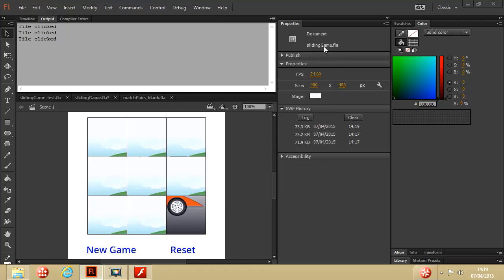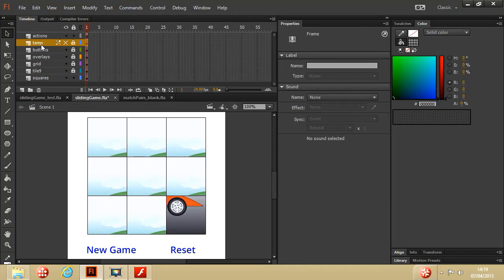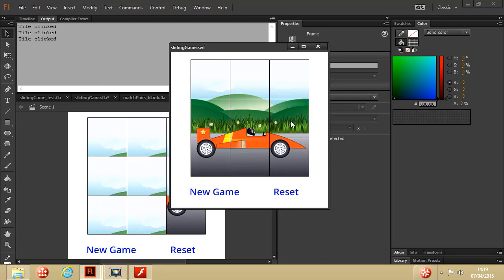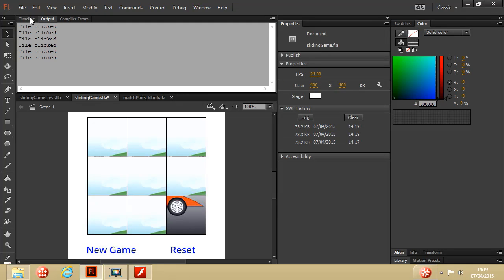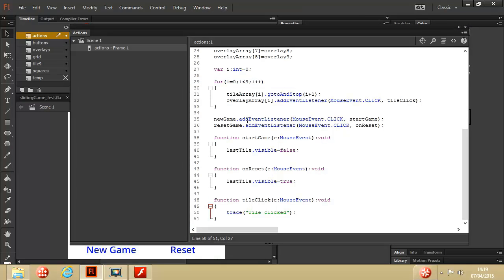The reason it's not quite doing it properly is because I've got this temp layer showing. If I just move the temp layer down for the moment underneath the tiles, then it will work better. Now notice it's not a button. I've used a movie clip, but I can actually make the mouse cursor respond as if it's a button by setting something called button mode.